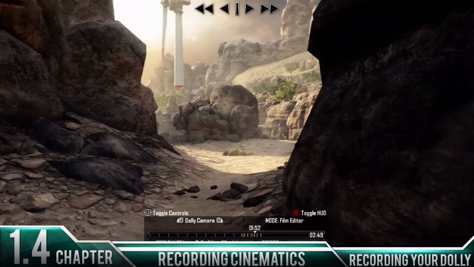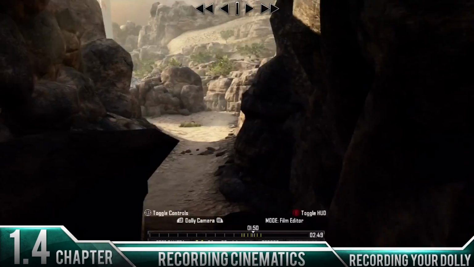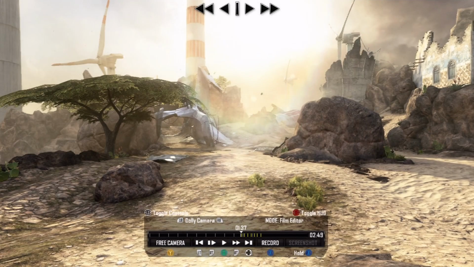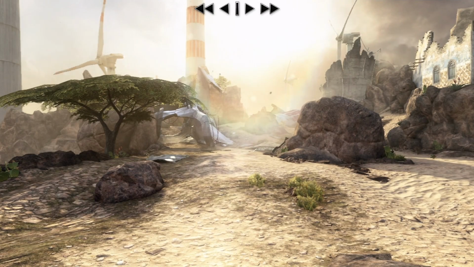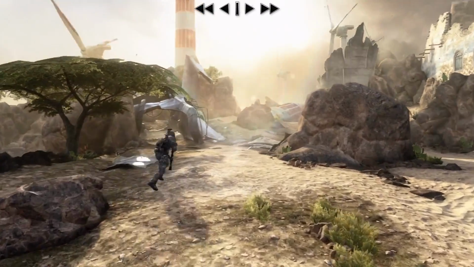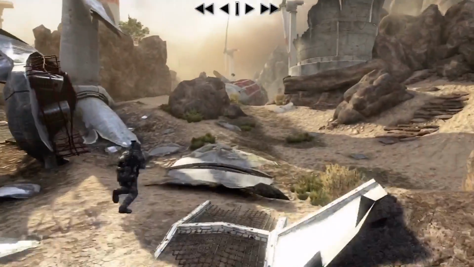So what I'm gonna do is just record it, and I'm gonna disable the HUD, press the left stick to toggle the controls, and right here, starting from where the guy starts, you want to start recording. Obviously I'm already recording, so I'm just gonna start, and it's gonna follow the entire path.